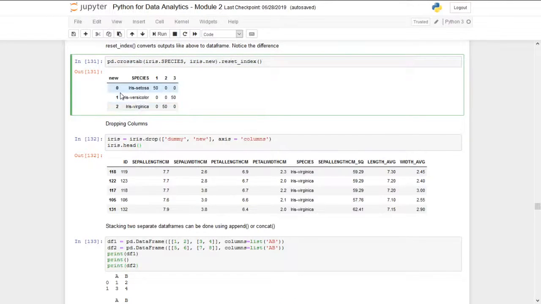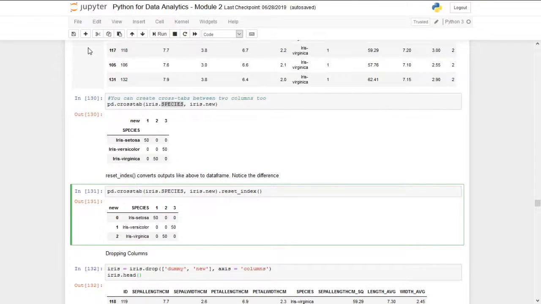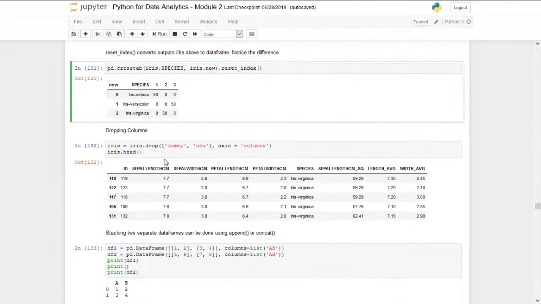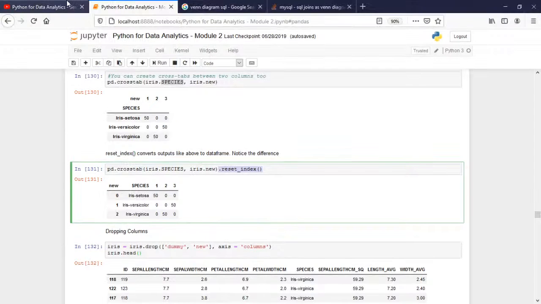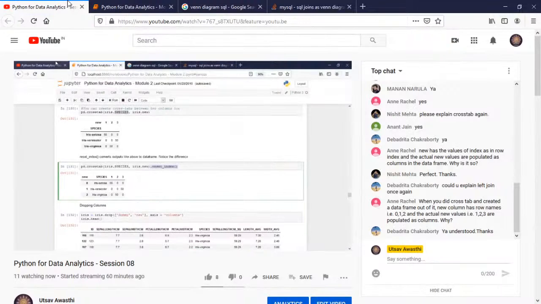But maybe this was a wrong example, so I'm just gonna remove this. Should I remove it? Okay, I'll just make that change later on. But the point I was making was that a lot of times you'll get outputs which might not be a proper data frame. So to convert it to a proper data frame, you just have to use reset underscore index, right? Don't worry about why you got that particular column there, because even I'm not really sure.